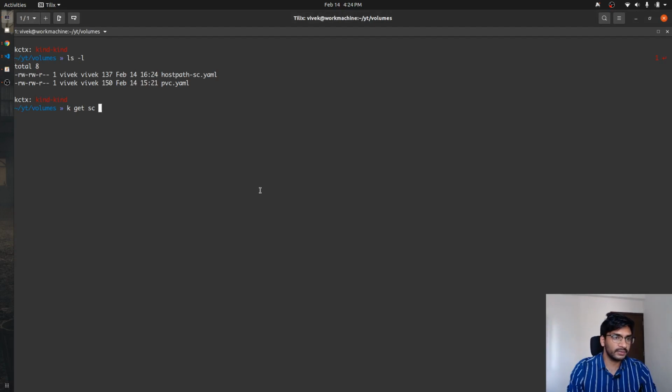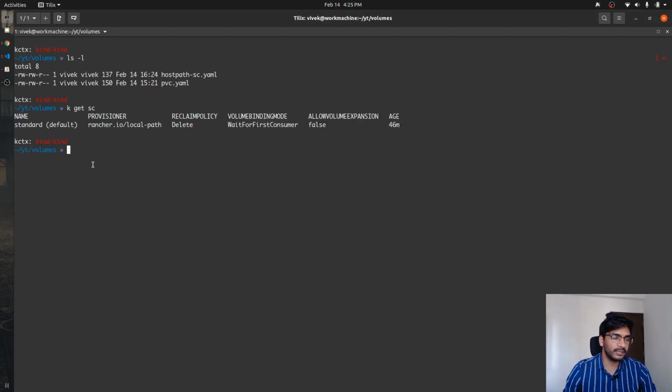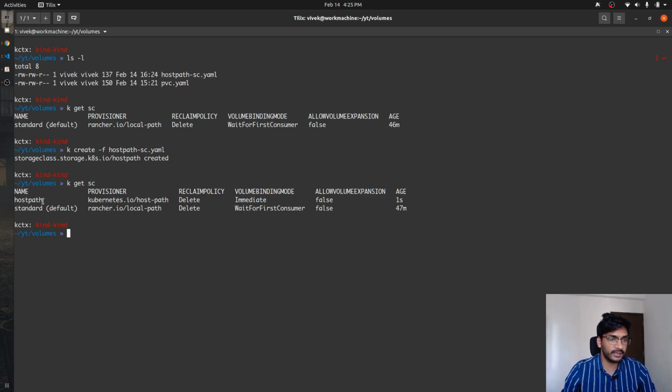Let's first list all the storage classes from the cluster, and we should be able to see one storage class that gets deployed when we deploy a kind cluster. If we create this storage class, we should be able to see another storage class that has been created. The volume binding mode for this storage class is immediate, but the other one is wait for first consumer, and we have already discussed them.